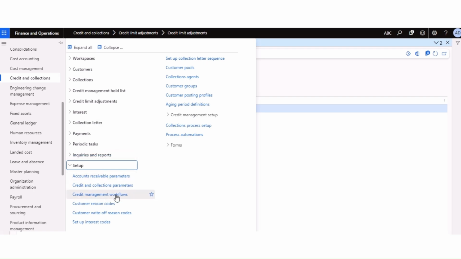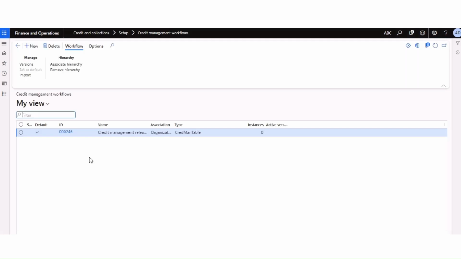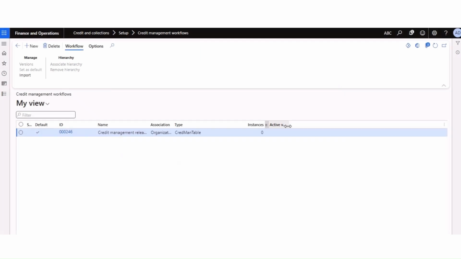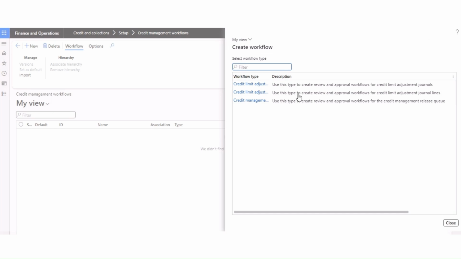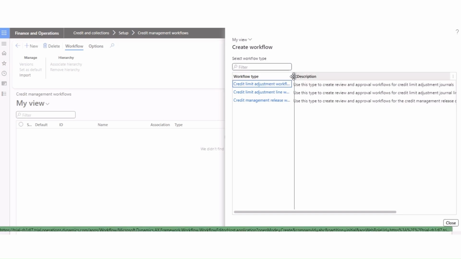So credit management workflow is also available. We can create it for sales order and adjustment also. If you want to set up, we can create the sales order setup also. But before releasing the sales order from the hold list, the workflow should be approved by the approver. Otherwise, we can't. And in the same way, we can create the credit limit adjustment workflow also. If you want to adjust the credit limit for a particular customer, a group, or all customers, the workflow should be approved. Otherwise, we can't adjust.